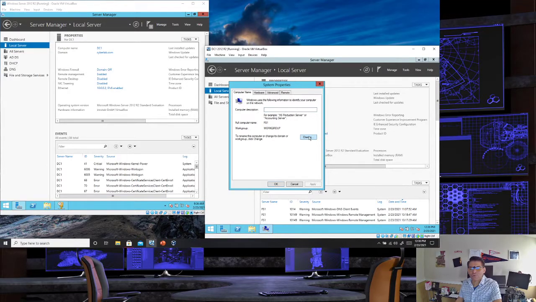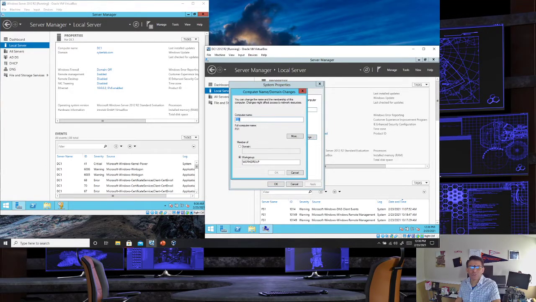For the computer name, we don't have to worry about it because we already changed this prior to the recording of this video to FS1 to come up with a name that is closely aligned with the purposes of this server down the road, which is a file server. So that is why we have FS1 for file server number 1. And the domain is the only setting that we need to modify here.